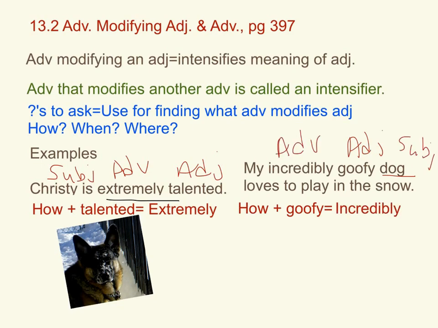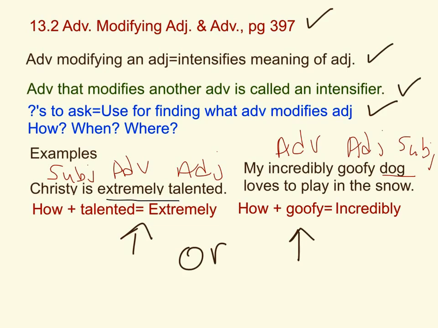Now, if you're having trouble finding the adjective, you can start with the noun first. Dog is a noun. Is there a word that describes dog? Goofy. Then you go back to your steps. How plus goofy equals incredibly, which is the adverb. Now, sometimes you have to change the question word, but as we said, how is the most common one used. Use the set of steps that works best for you.